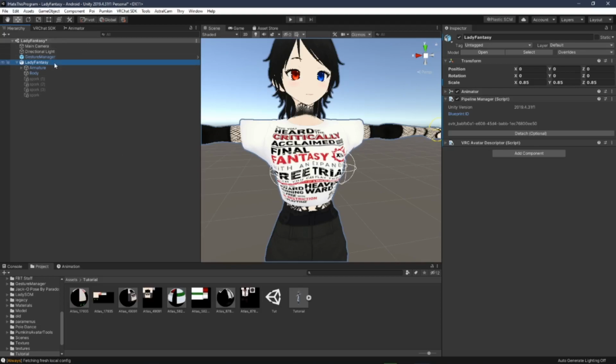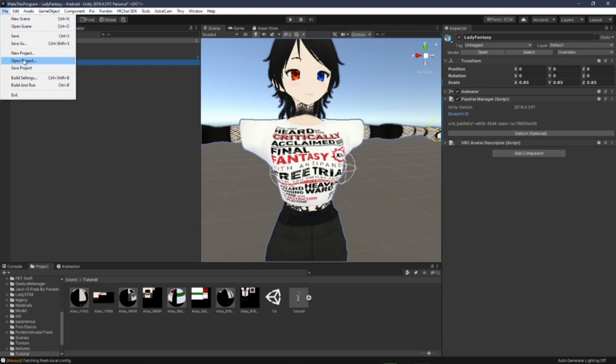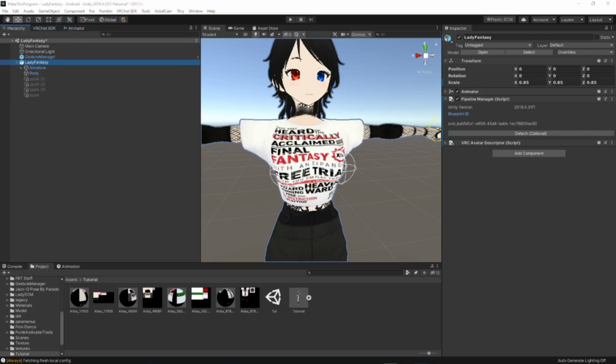On the second avatar that you create, you're going to paste that into the new blueprint ID under the new pipeline manager. And then if you upload the new avatar to Android, it will let the people on Quest see that version, and the PC version, it won't override the PC version. If that makes sense, I sure hope it does, because I'm pretty bad at explaining beyond that.